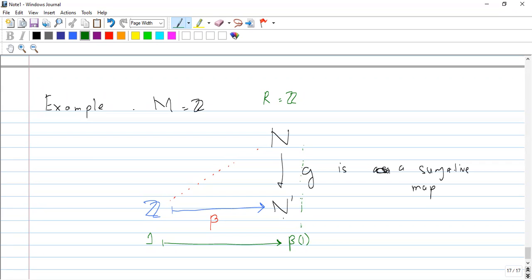That is, you can say that there exists some element, let's say X here. There exists something X here such that image of G under X is equal to beta of 1. ये beta of 1 के बराबर है.